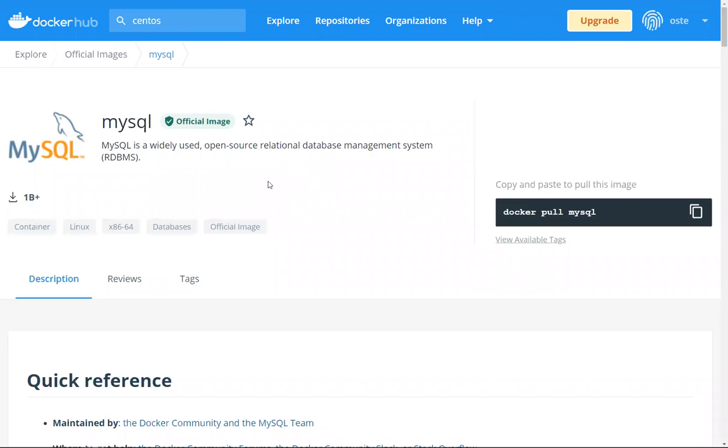So if I wanted to run a container specifically for MySQL, I'll have to run this command in order to pull the image to my local machine, instead of having to, let's say, run an image for Ubuntu, then having to install MySQL.